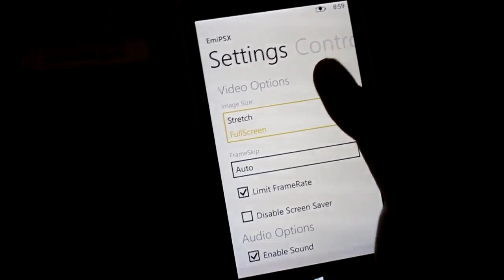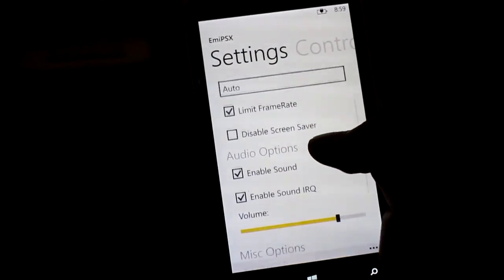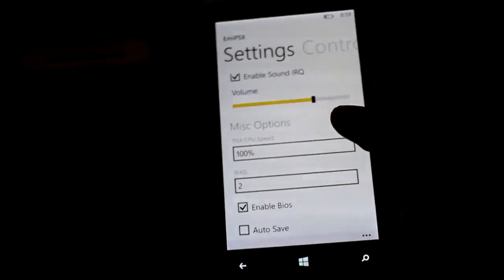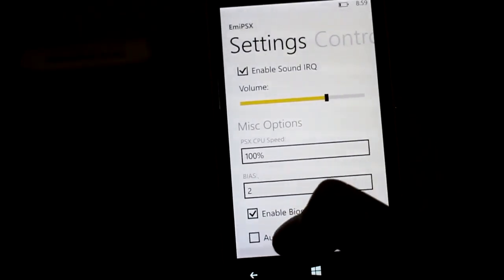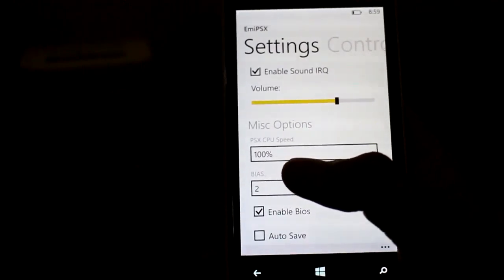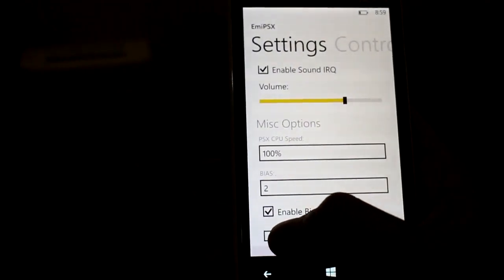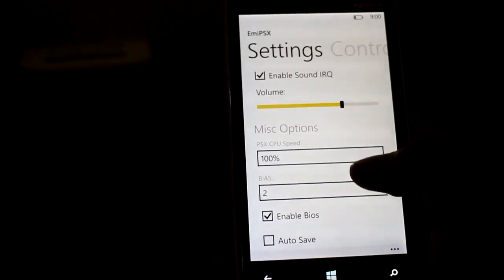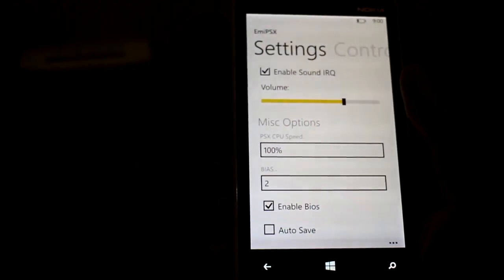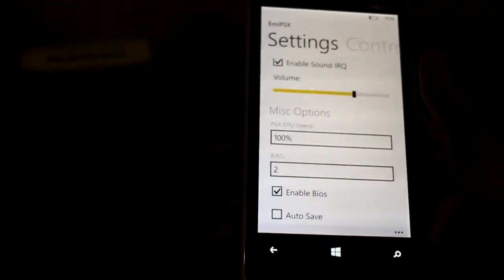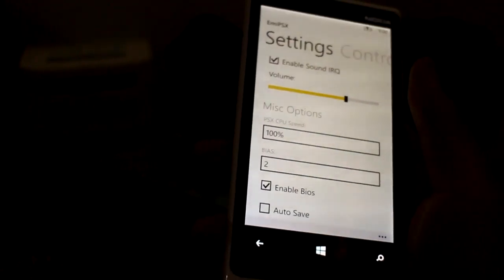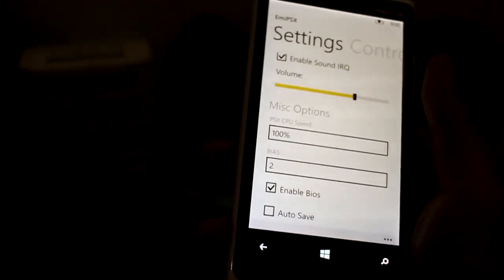We have full screen, the image size, frame skip, limit frame skip, disable screensaver, enable sound. So we have PSX CPU speed, BIOS, enable BIOS, autosave. If you have the free version, you won't have access to that autosave. But I put an X mark on that autosave because every time I die, it autosaves and starts the new game again. So when the game cannot save on its own in the game, you have to save it outside the game, which I will explain to you later.